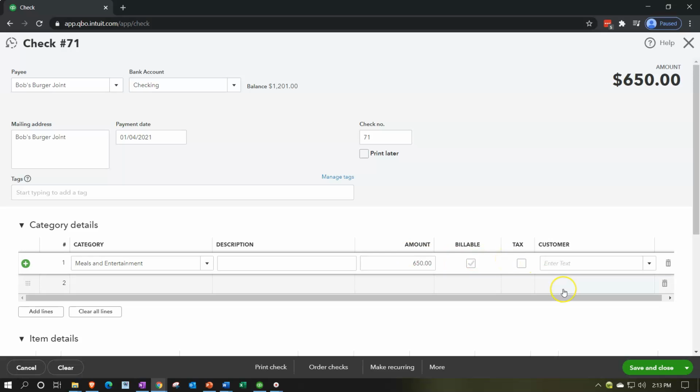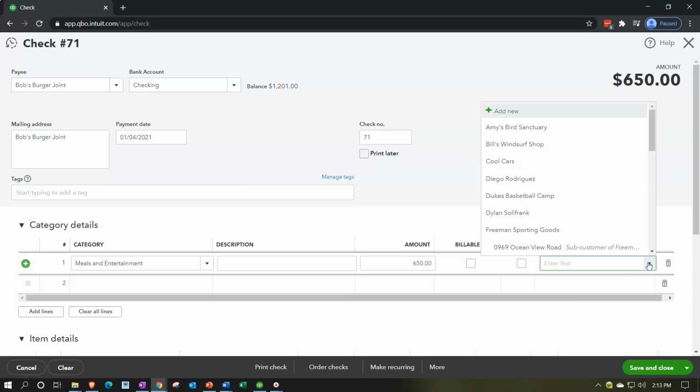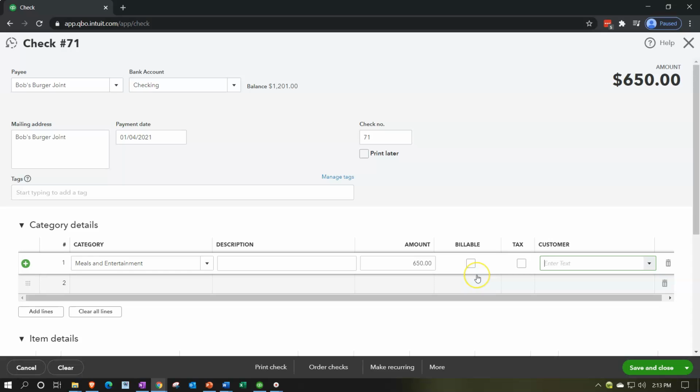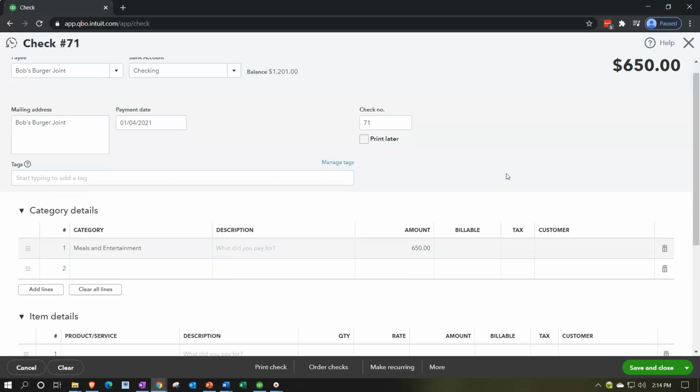And then whether it's taxable or not. And then we have the customer if we're assigning it to the customer. And again, that would be tied to whether or not we're saying it is billable, so that we can tie it to a customer and then make an invoice that will pull over that billable item. So that's going to be it.